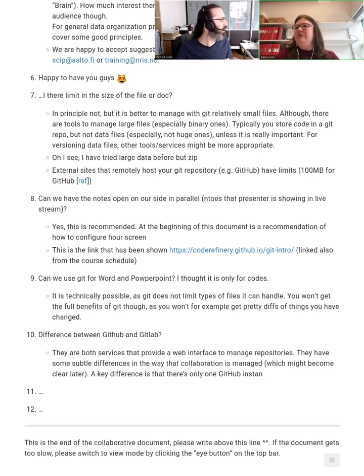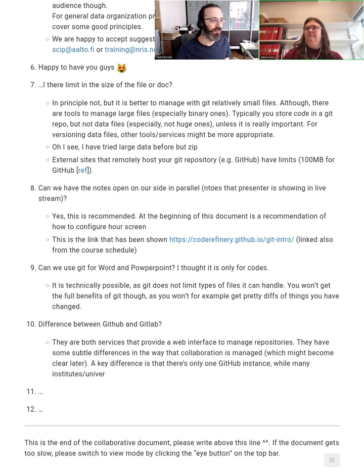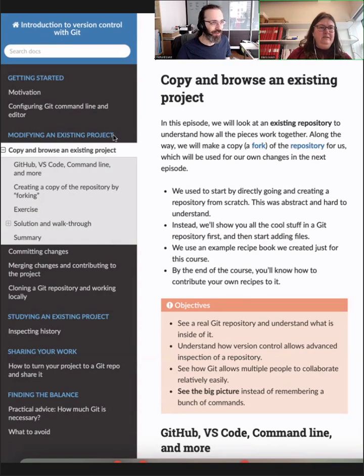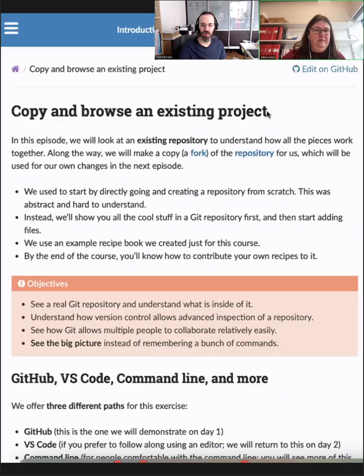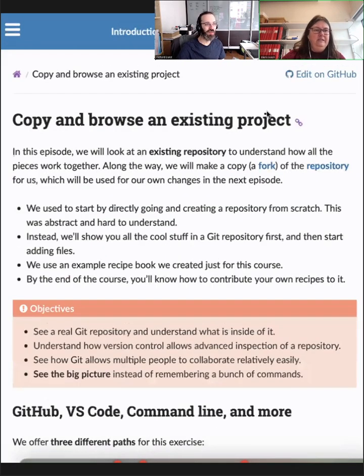And we are going to start with a repository on GitHub. I hope you can all see my screen here. So you find this lesson. Yes. So we are going to continue with modifying an existing project. And I'm going to now zoom this in. And the very first thing is copy and browse an existing project.